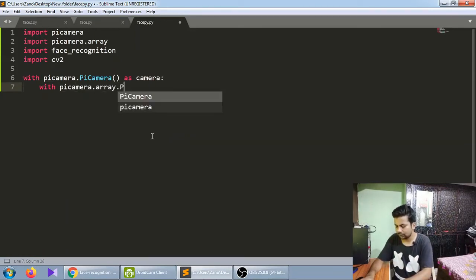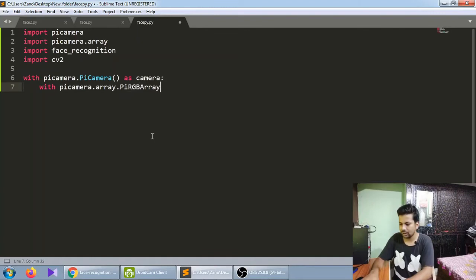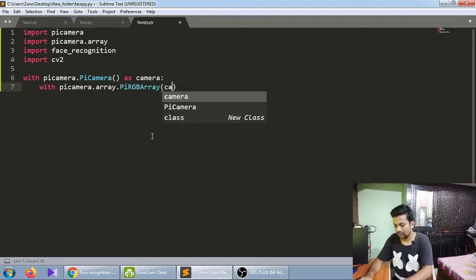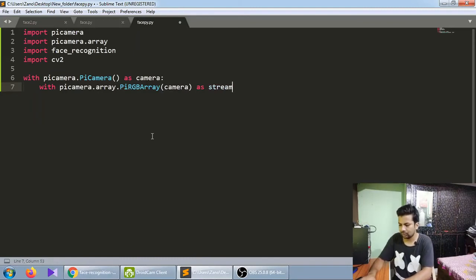It will open in the form of an RGB array, PiRGBArray(camera) as stream. Just basically write what I'm writing. It will work like this only, and it's a fast way of working with Pi cameras. I have seen multiple codes and documents, and I have found that this one works very fast, this coding stuff that I'm doing.